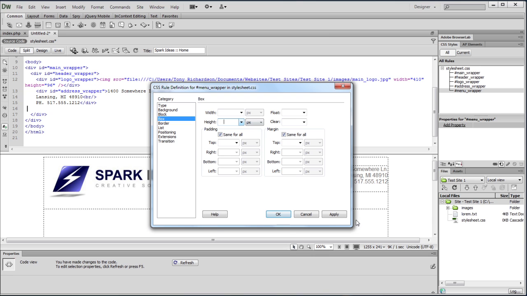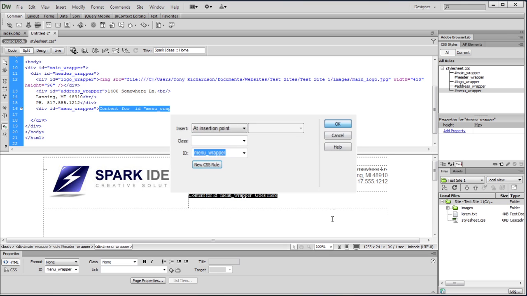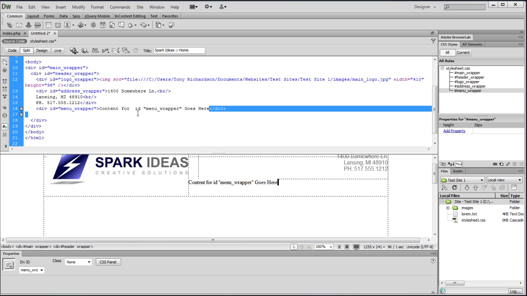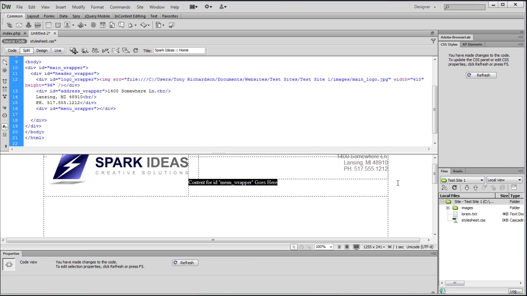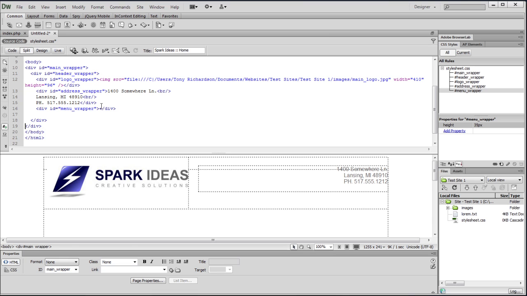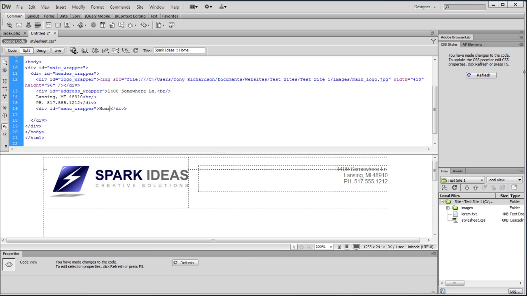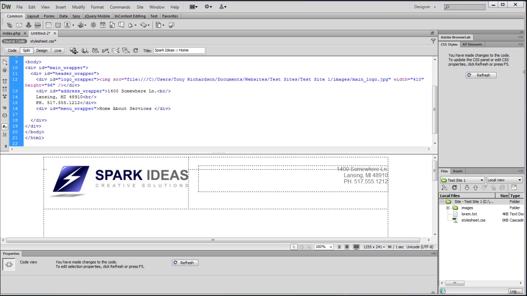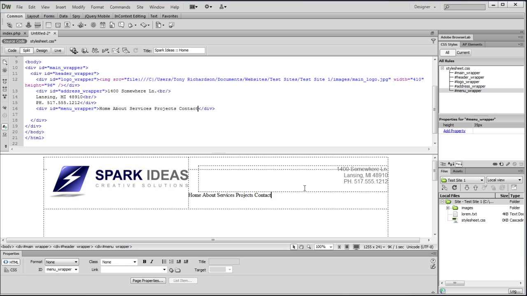Okay. And we want it to, let's see, do we want it to float right or left? Well, if it's left, it'll be butted up here. Right, it'll be over here. So this will be trial and error. I actually don't remember. I just took that content out. So let's go ahead and type in home, about, services, projects, I think it was, and contact.